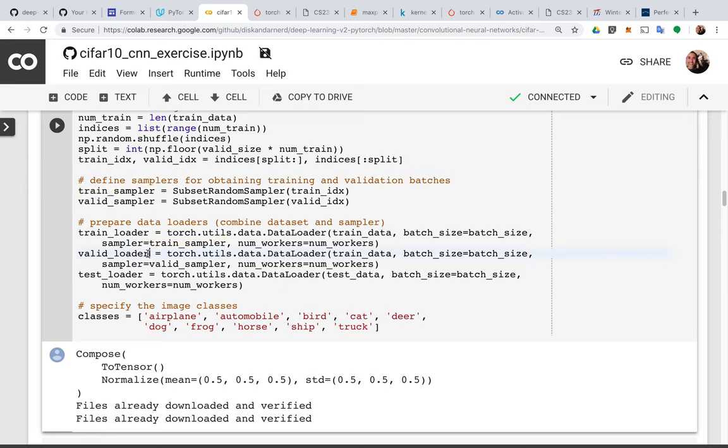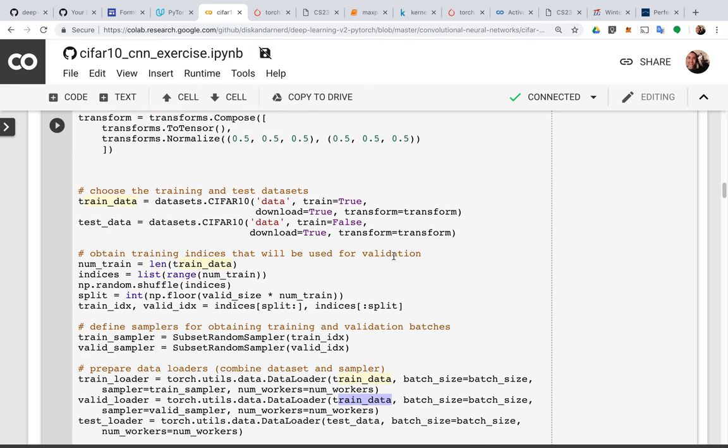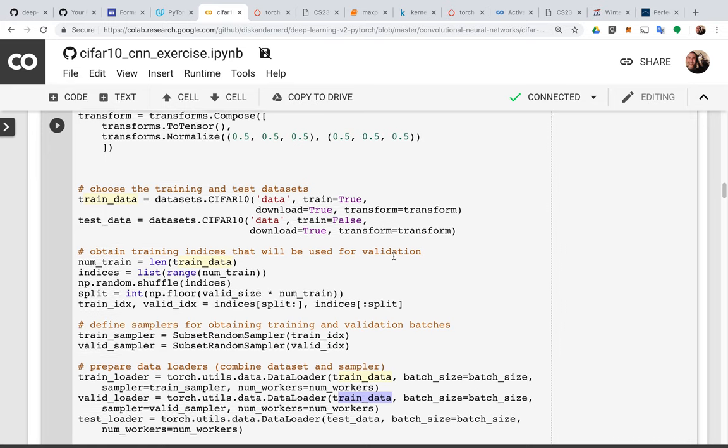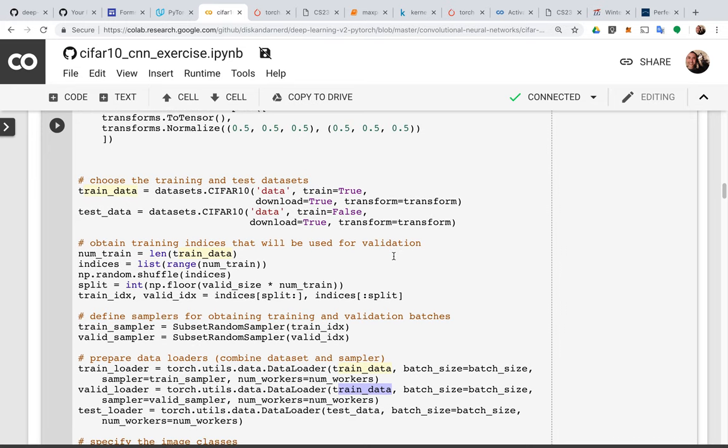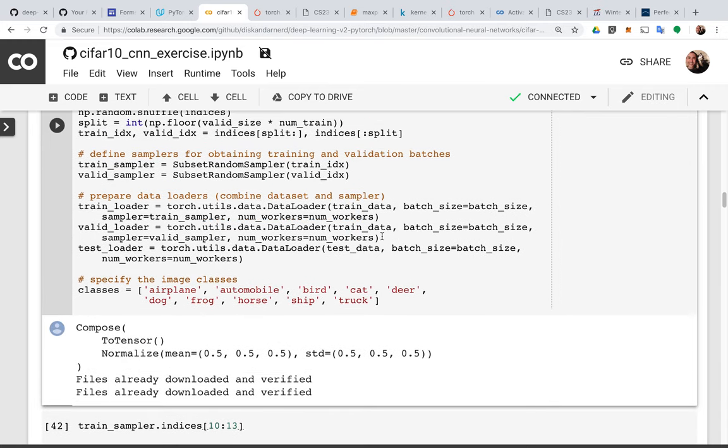The same thing we do for the validation loader. So you put all the train data, the datasets, the test data. Oh, this is train equals true. This is train equals false. Okay. The number of workers is zero. Batch size is batch size, okay.